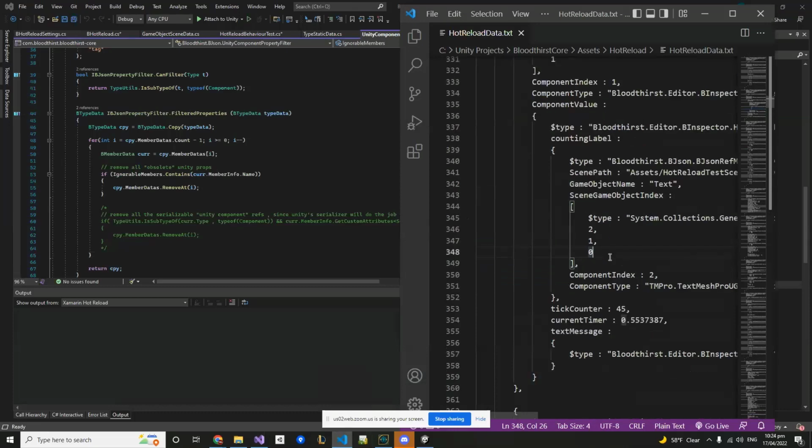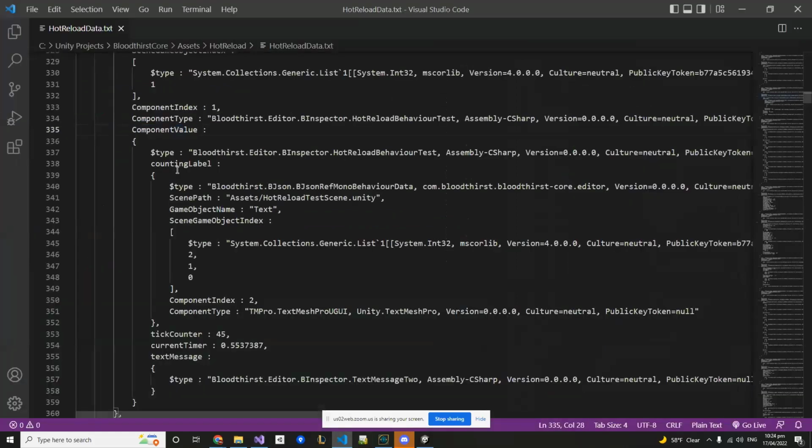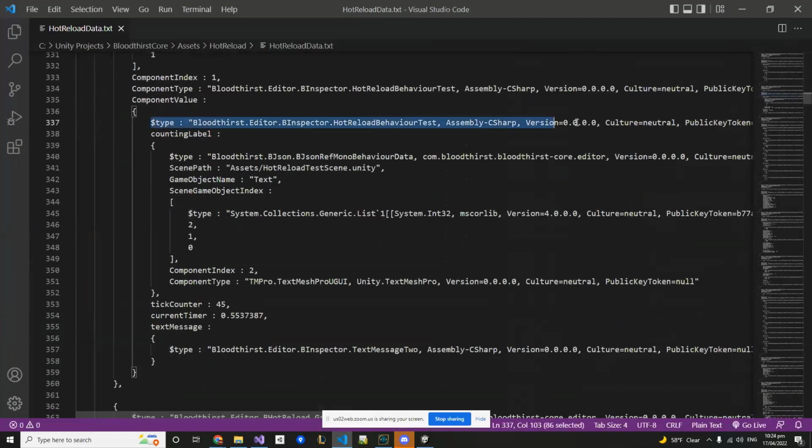So when I come here to component value, for example, as you can see, you don't have any of the other stuff that we don't need. We have here the type. This is a special property that defines the type to help the serializer know what object we are traversing at this point. So just saying, okay, this object's type is hot reload behavior test. So moving forward, treat this object as if it's of this type.